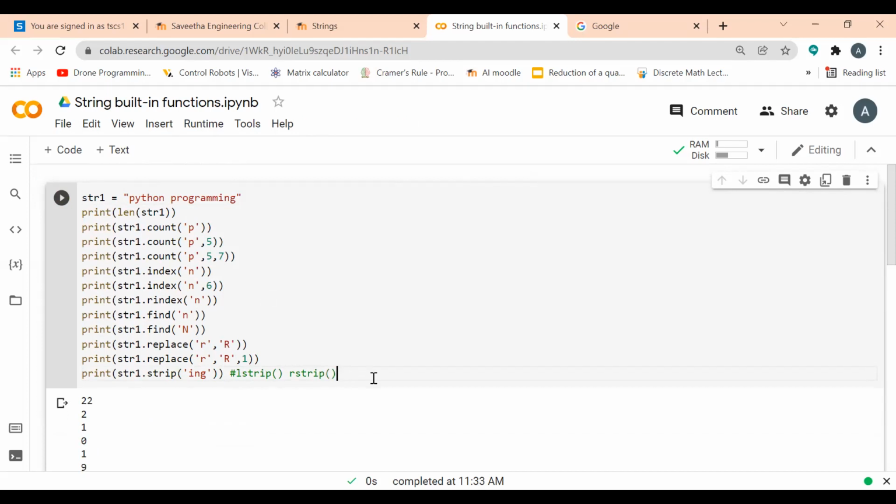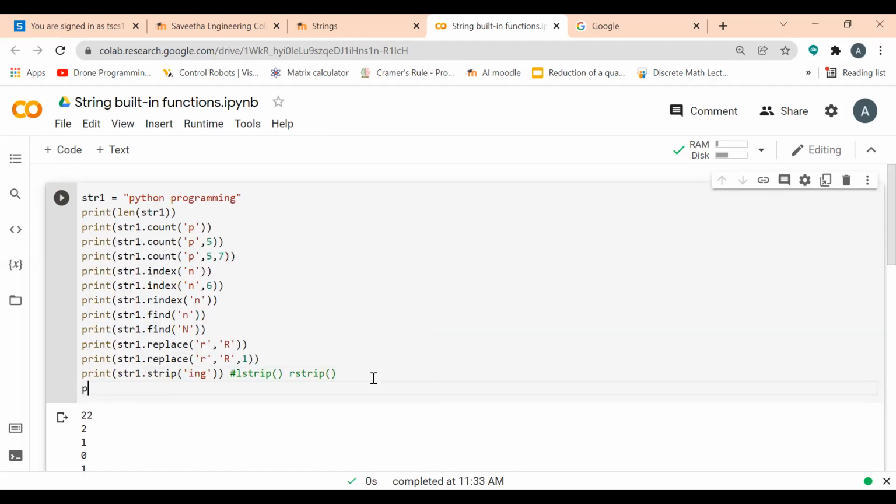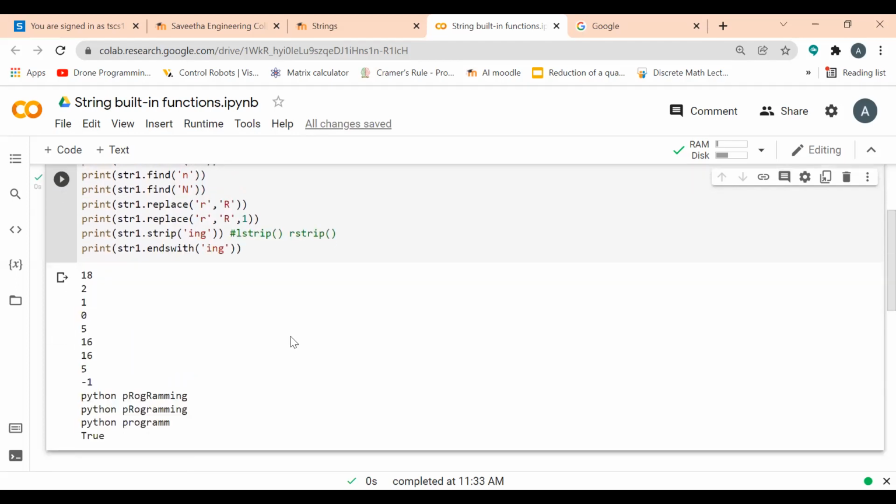Next is endswith. I'm going to check whether my value ends with some substring. I'm giving endswith ing. So I'm checking whether my value is ending with ing. Programming, ing is there, so it will return me true.